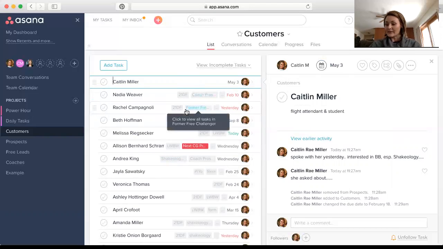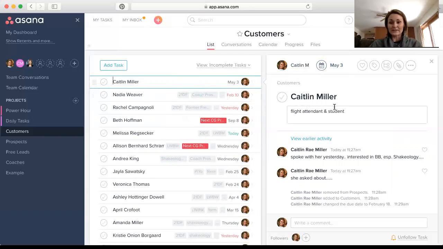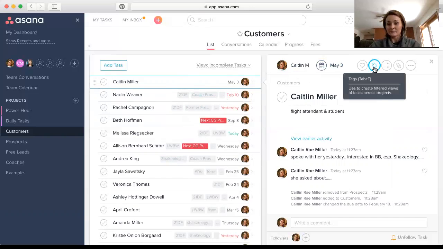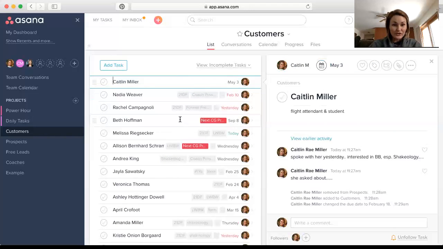So I hope that all makes sense to you. Asana is a really great tool, and there's a lot of other things to do. And there's just one more thing I want to show you that can really help for your prospects and customers and adding people to this system here. And that is this tag button. So tags are ways to filter people. And I'll quickly show you an example.